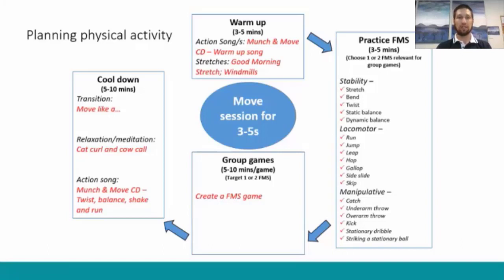So for our warm-up, we'll be doing an action song. And so we're going to use the Munch and Move CD. There's a song called the warm-up song for that. We'll also do a couple of stretches. We'll do the good morning stretch and windmills, and those activities are taken from the Munch and Move manual.